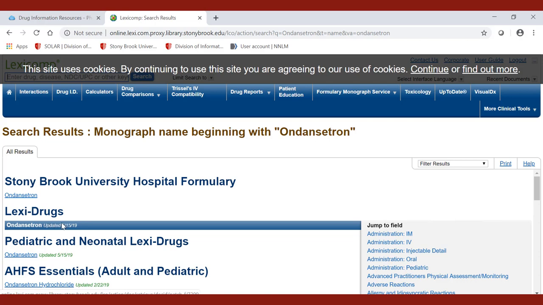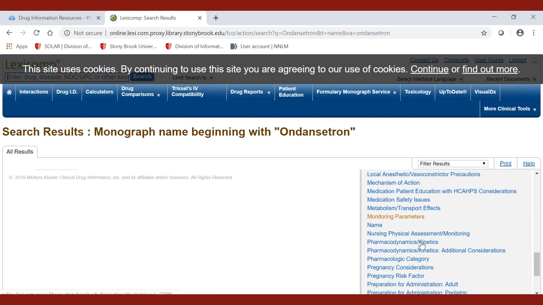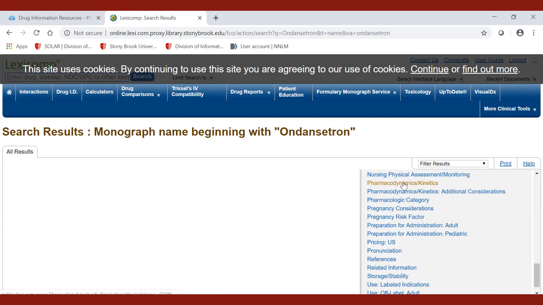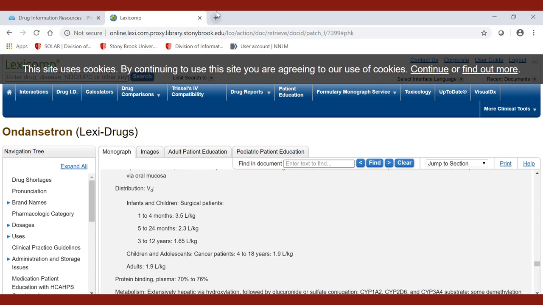If you hover over the drug name under Lexi Drugs, on the right hand of the screen you can scroll down to go directly to the pharmacological properties of that drug.